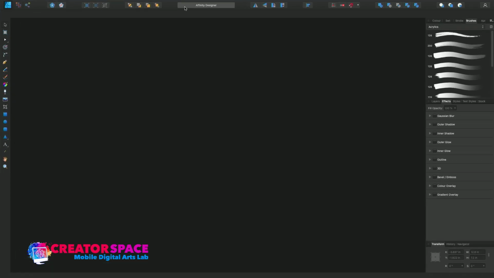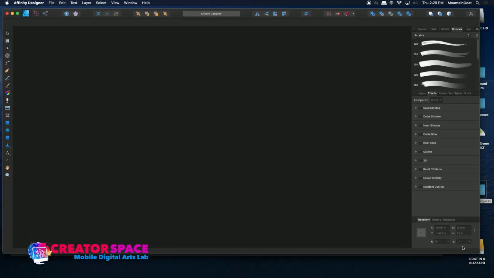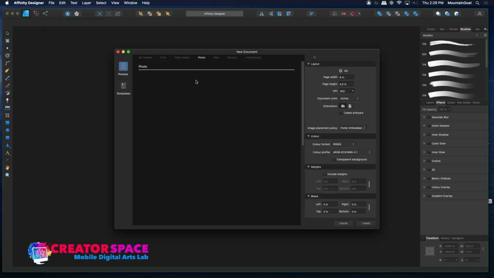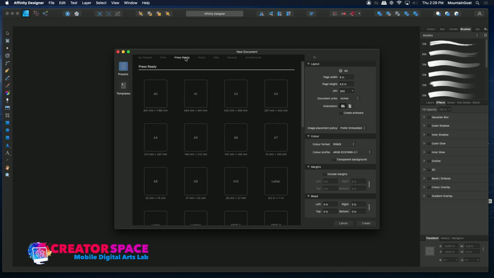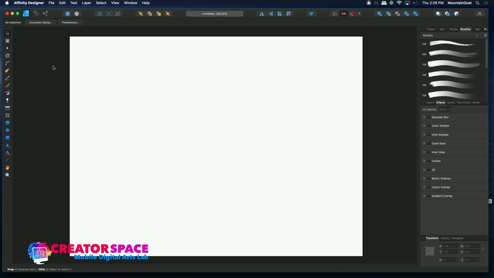So this is the Affinity Designer user surface, and what I'm going to do is a new file. So we've opened it up, and I'm going to do photo. There are different presets; there's print, and I'll go to the photo. I'm going to do this 4D, so it's 6 by 4.5 inches. There are tons of other sizes, so you can do 8 by 10s, whatever size you want. But this is what I want to work in, because that's essentially the size of the photo.